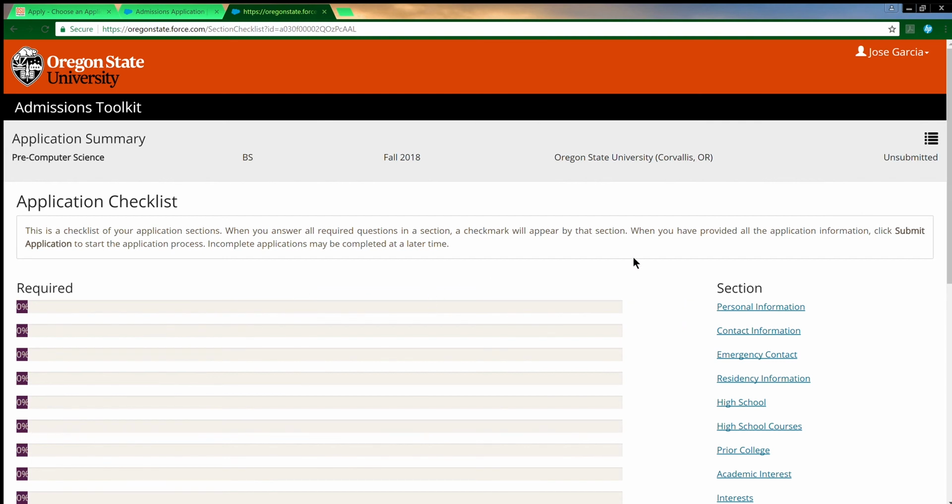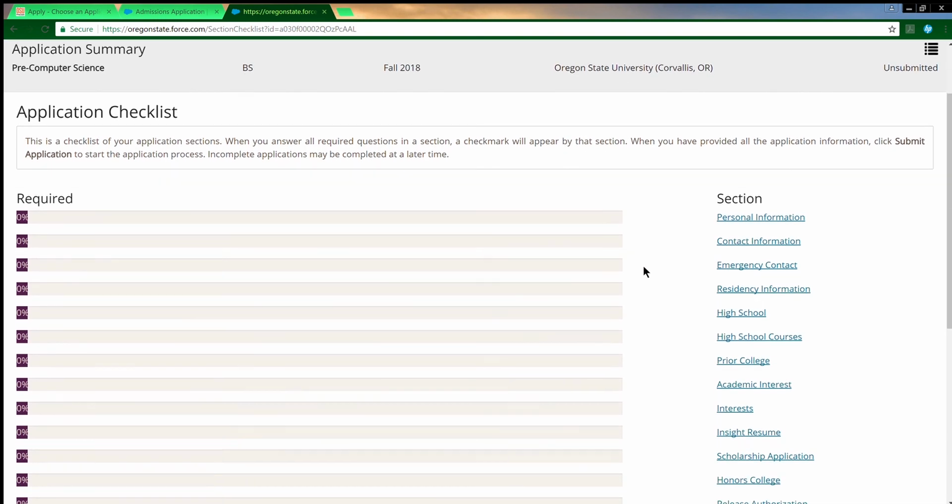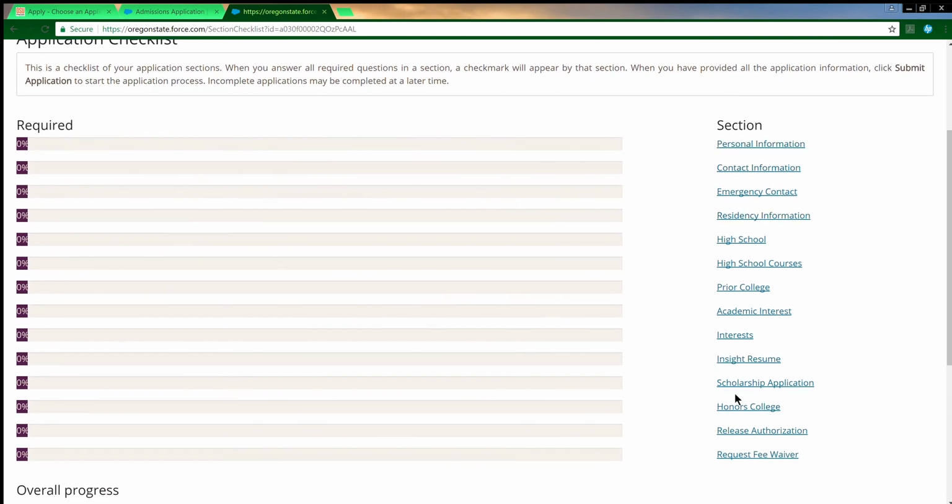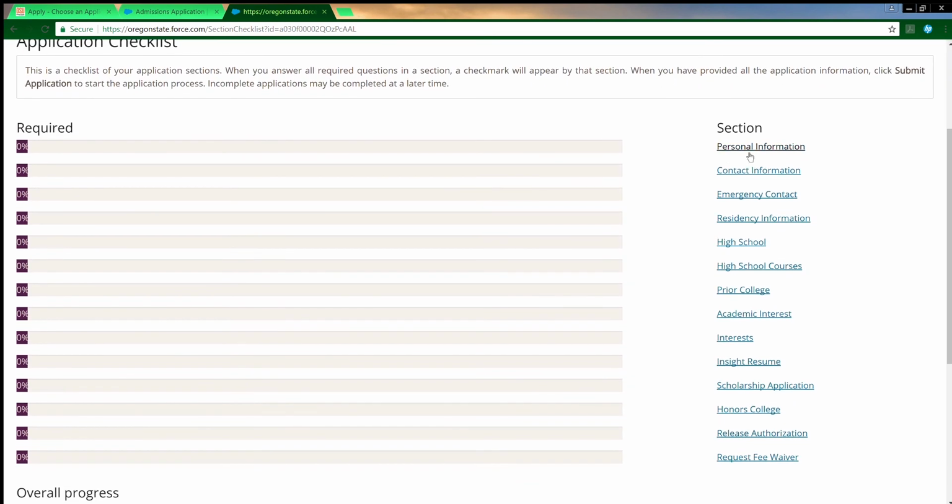Okay, so finally we got to the page I wanted to show you, application checklist. Most applications will look somewhat like this, in which they'll tell you, here's all the things you need to complete, and here's how far along you are, or maybe a couple check boxes that say, you've done this, you still need to do this one. So OSU's requires personal information section, contact information, emergency contacts, and so on. So these are all the things that you have to do in order to complete.